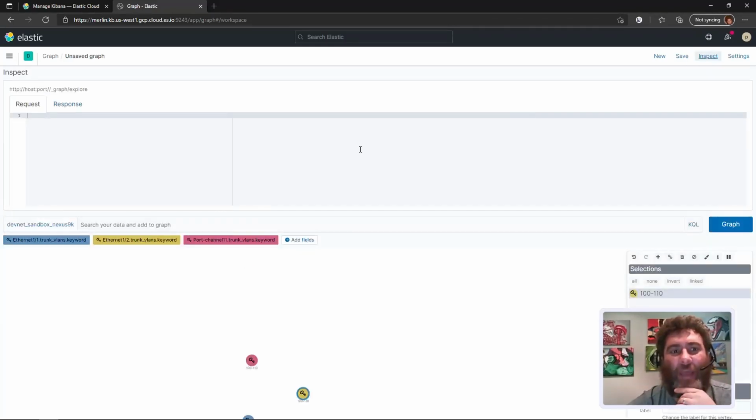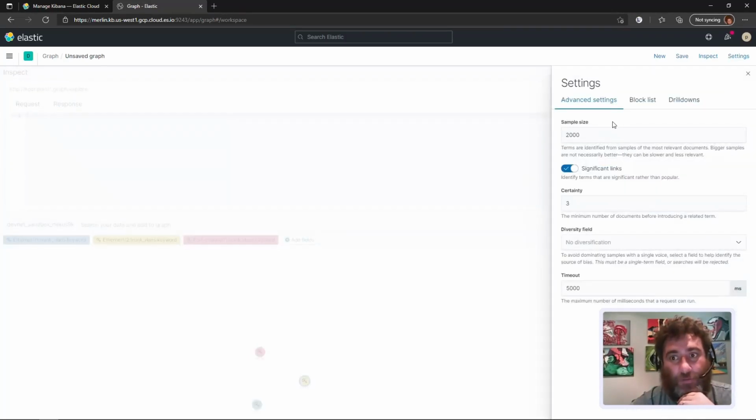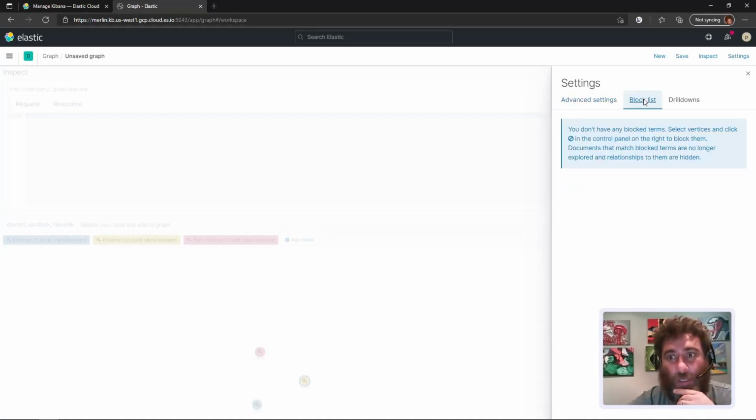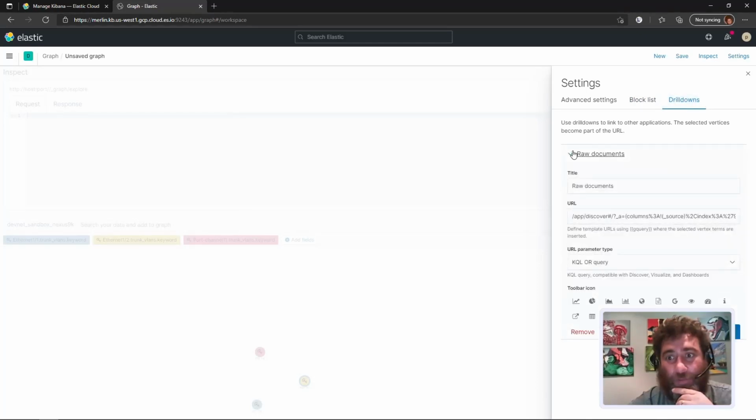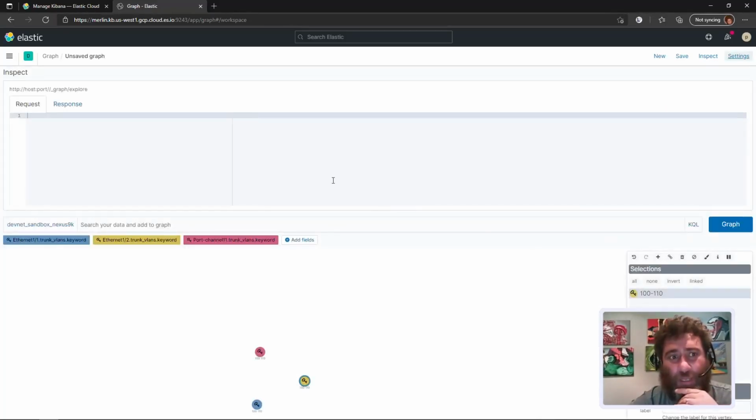Now, if we look at inspect, it's pretty interesting, it gives us the JavaScript up here of the network graph below in just a second. Or is it under response? And we can change the certainty. Maybe if I lower the certainty down to 1. Block list, drill downs, raw documents. Pretty cool. We can add all this stuff. Toolbar icons, add a drill down. We can make a full, interactive network graph here with these network data settings.